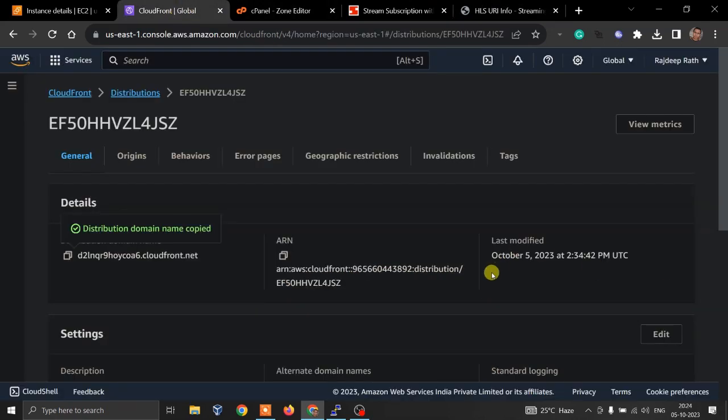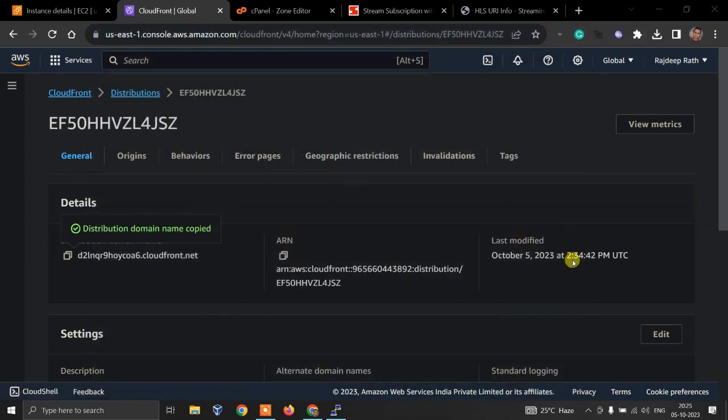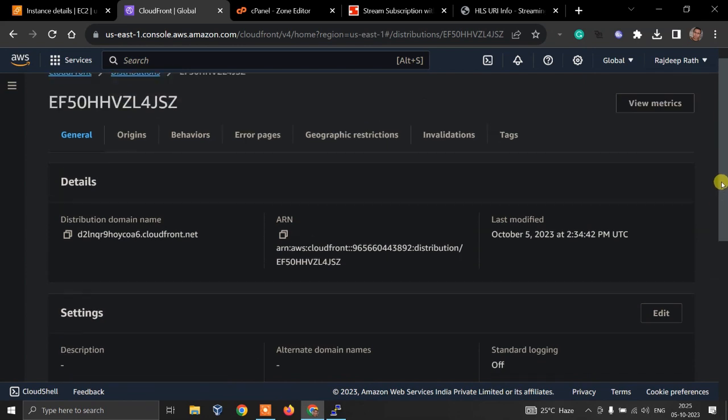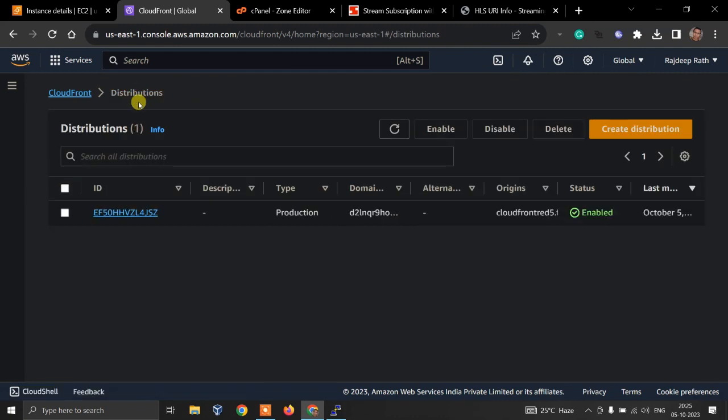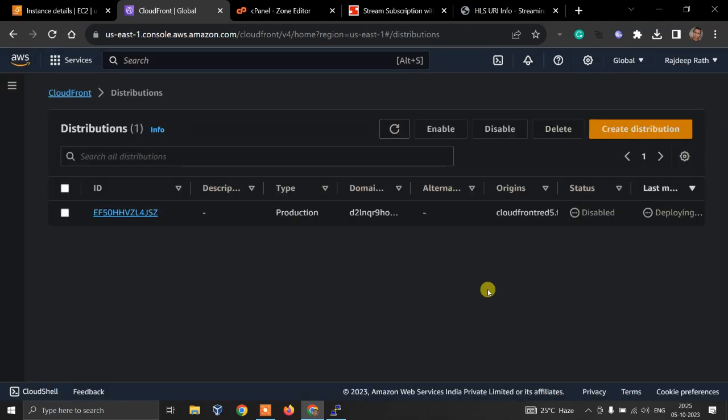Now again I'll go back here. I'm going to stop this stream, close it, and I'm going to terminate this CloudFront distribution, just to show you how it is done. So we're going back to distributions. I'm going to select this, and note that I cannot delete it right now. I have to first disable it. The disabling itself takes a few minutes, and you can see here deploying. Once it is disabled, then you can delete it.